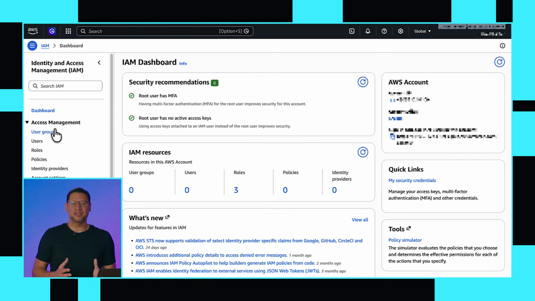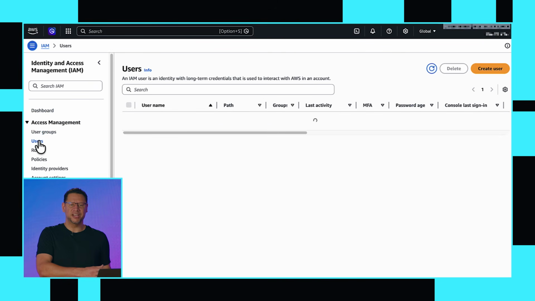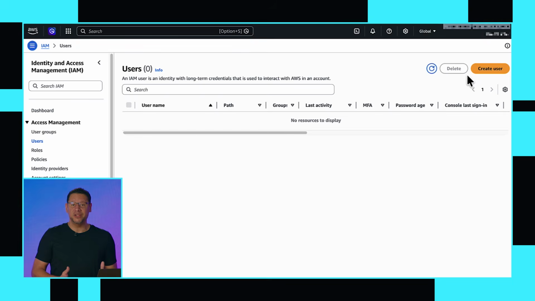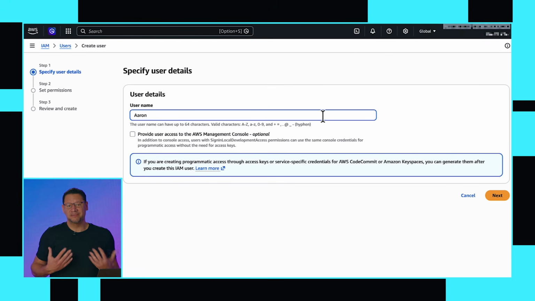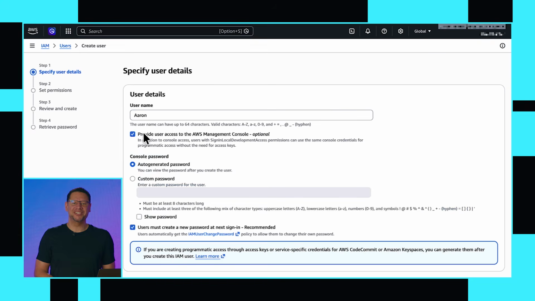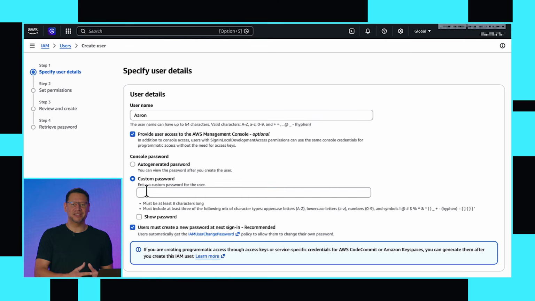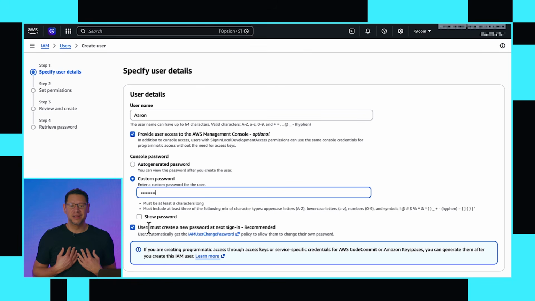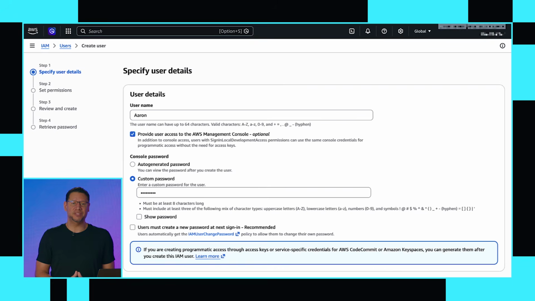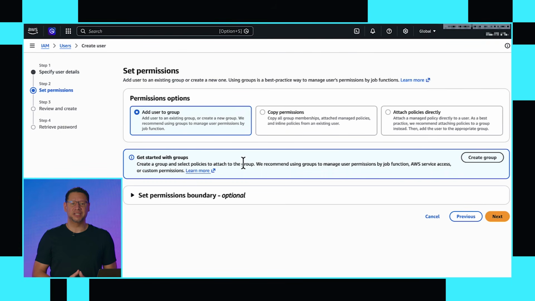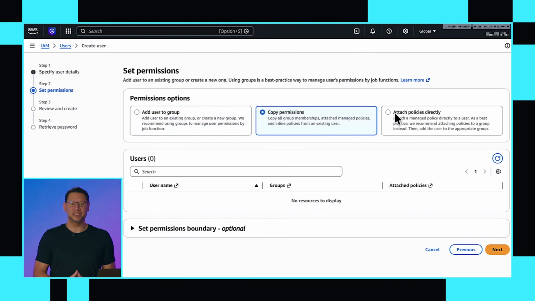In the IAM console, click on Users in the left sidebar. Then Create User. I'll name mine Aaron since that's me. Make sure to check Provide User Access to the AWS Management Console and create a custom password. Since this user is just for me, I'm going to uncheck User Must Create a New Password at First Sign-In. For permissions, we'll attach the Administrator Access policy directly.